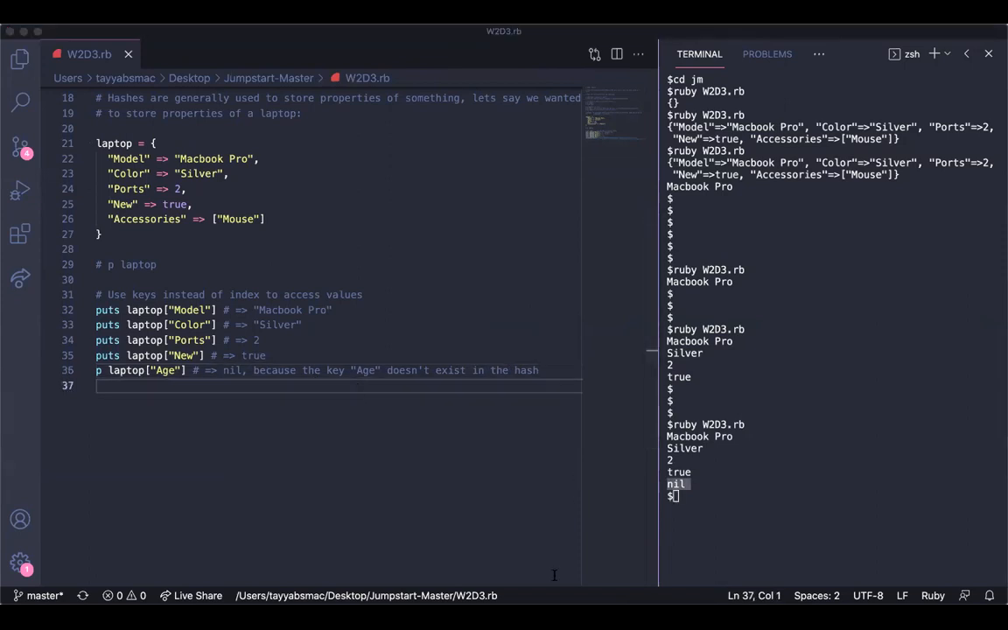Any questions so far about hashes? I feel like I've talked a lot. Any questions at all? Okay. So let's see the chat. Nobody unmuted themselves. Safe to assume there's no questions.